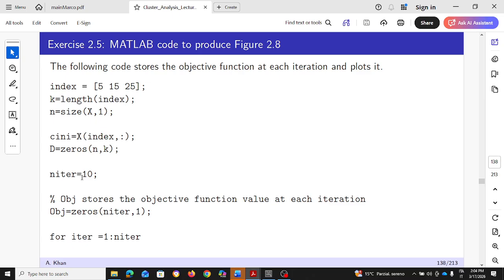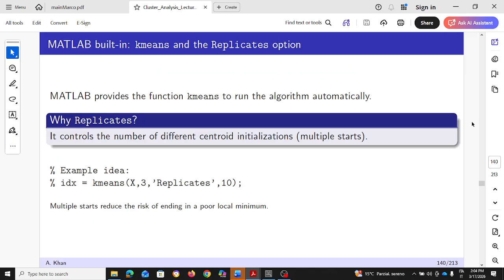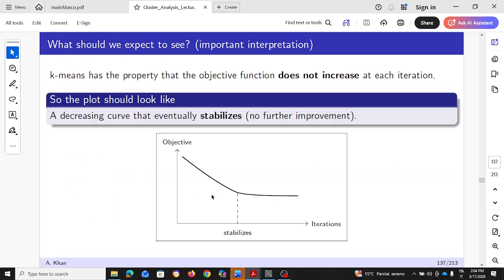So here we have to use 2 for loops. One for the outer summation, one for the inner summation. And we repeat the outer summation like 10 times. But as we noticed here, you will get a graph like this. So we did not need it to go until 10 iterations, but at iteration number 3, it became flat.